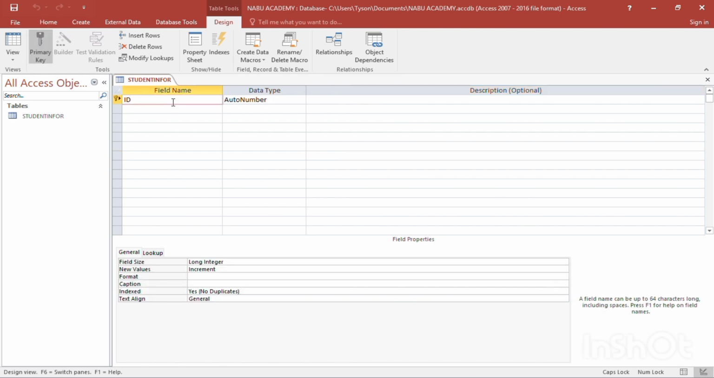Now it brings us to this part, which is what we call the design view. As you can see on top here, we have field name, then data type, then description. The fields are the columns. In a database, the columns we call fields, and the rows we call records. So here we are defining the fields, which means the columns of our table.